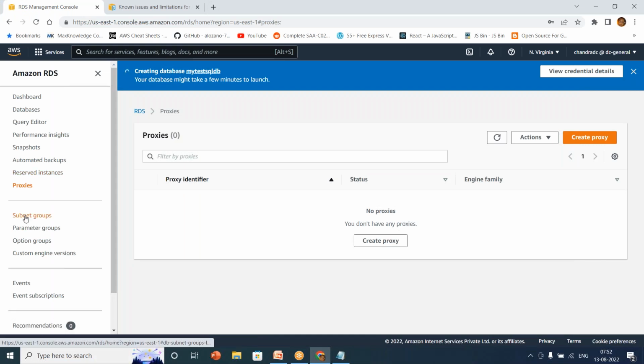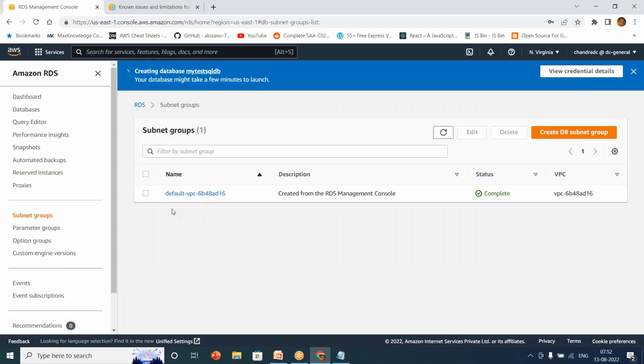Okay, proxies. As I told you, these are the default subnet group that is created just now, just after we upgrade. Or you can go and create your own DB subnet group, right? So you create a subnet group in a private subnet for you to store only your database. Then we talked about the parameter group and option group.